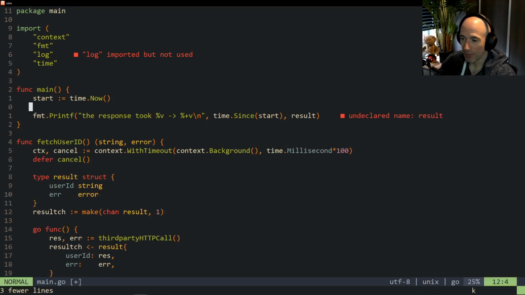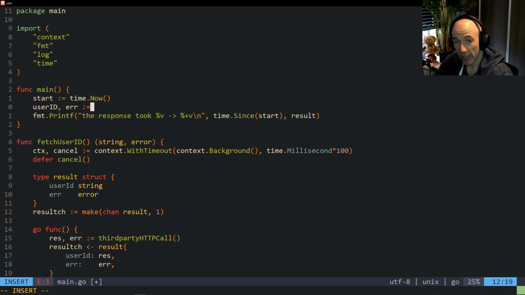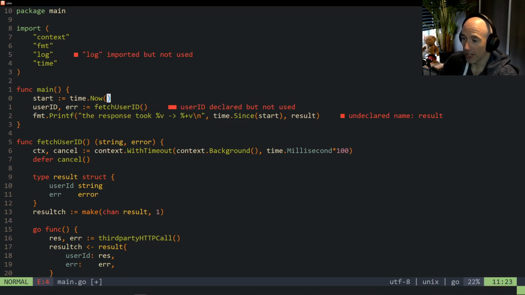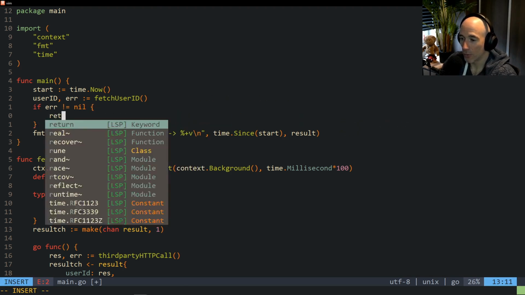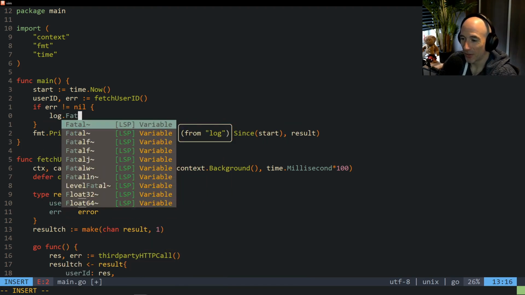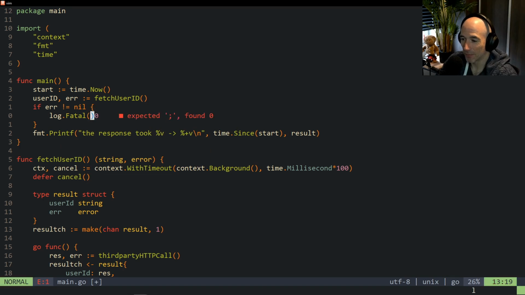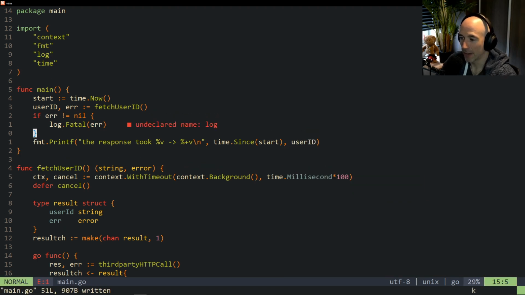So what we're going to do now is basically, we're going to say that the user ID and error are going to be fetch user ID, right? And if there is an error, and that error is not nil, we are going to log.Fatal this error here, right? And then we are going to return the response to yada, yada, yada, and it's going to be the user ID, right? Cool.